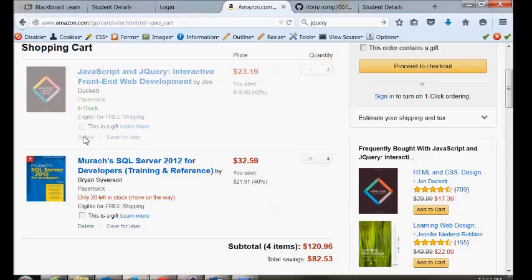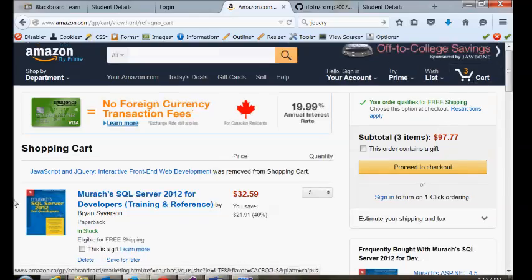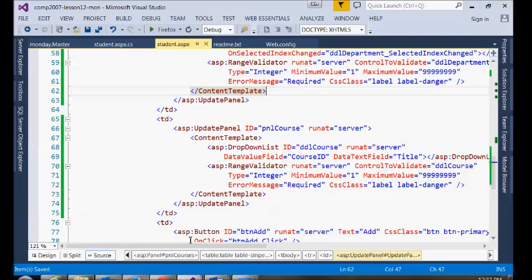Actually, if I delete, it changes a number of things in different places. Okay, so the update panels are totally flexible. We can use as many as we need to.